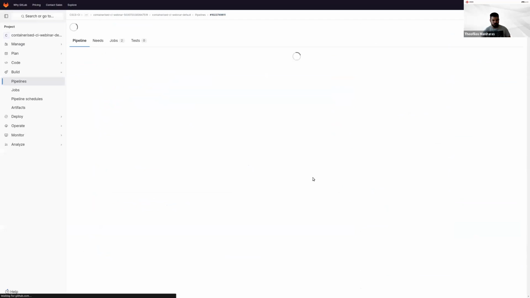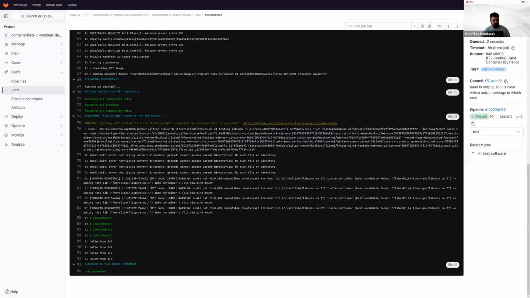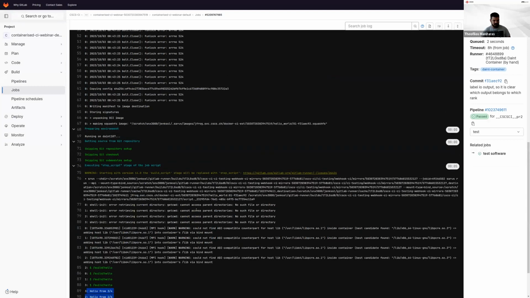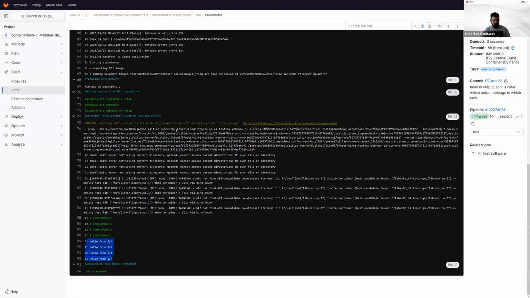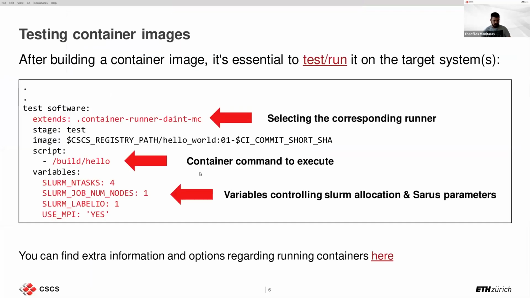So here I'm going to the pipeline, and you see now that not only do we have the build, but we have also the testing job for that, and we can see that we got hello world from the 4 tasks that we have asked. Here you will see some more debugging information of how Sarus executed this job. So let me go back.